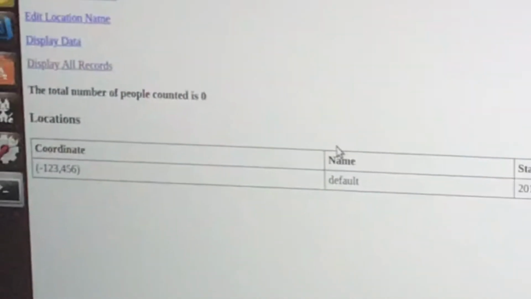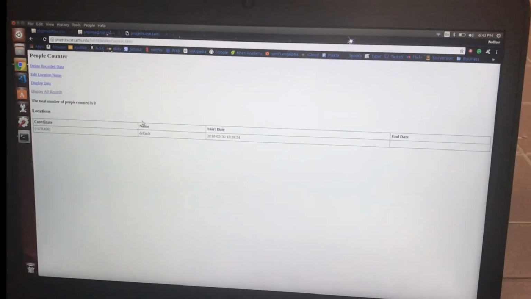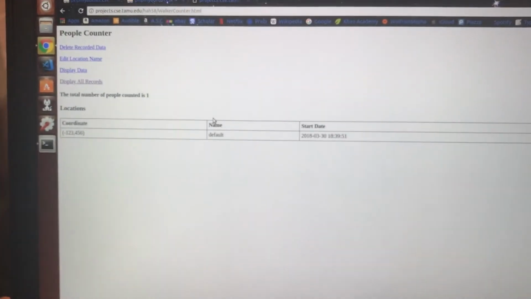So we're going to start out with 0 people in the database, which is why the total number of people is 0. And we'll have someone walk by in the correct direction, so she walks on by. Now the total people counted should be 1 person. So we'll zoom back in on that, and there we go, it is correct.